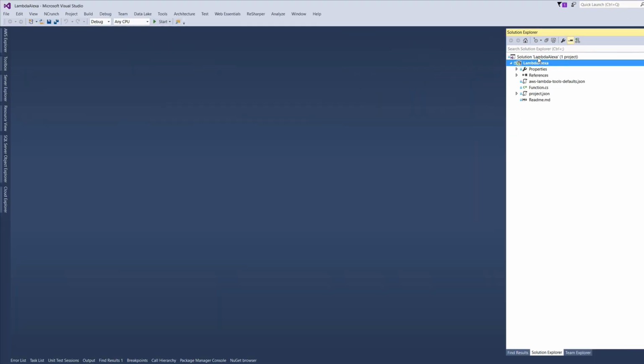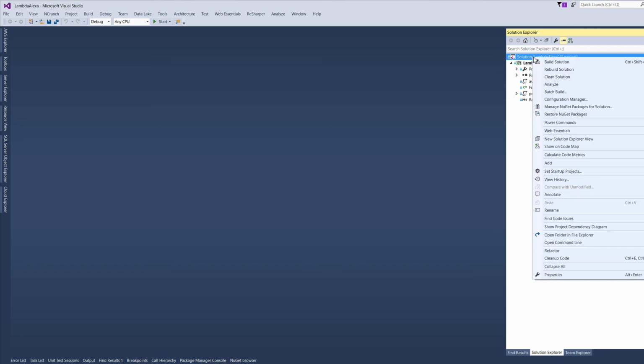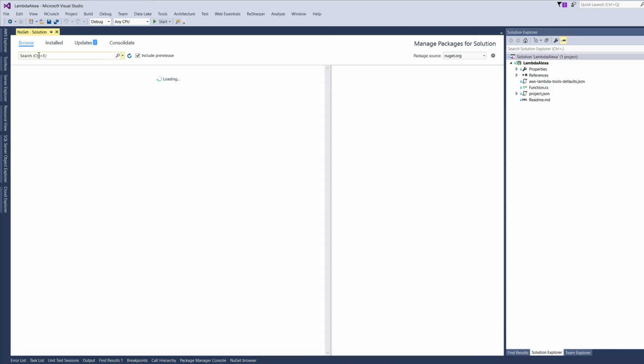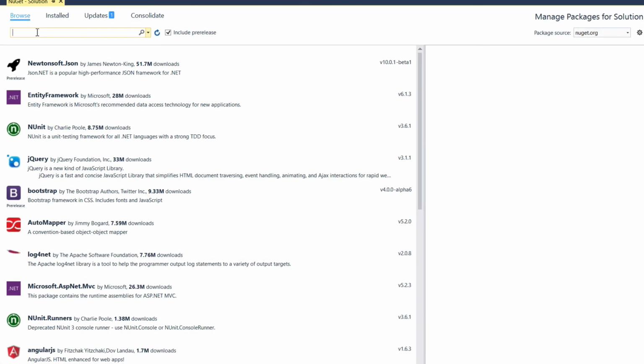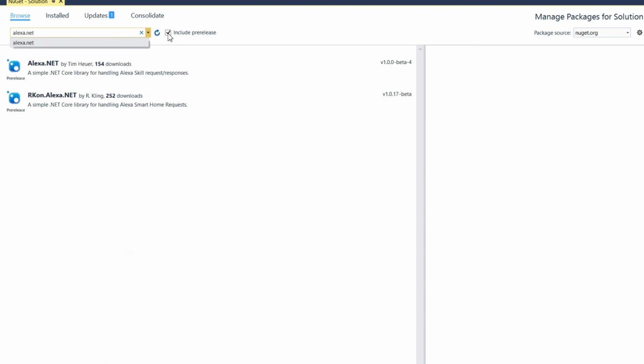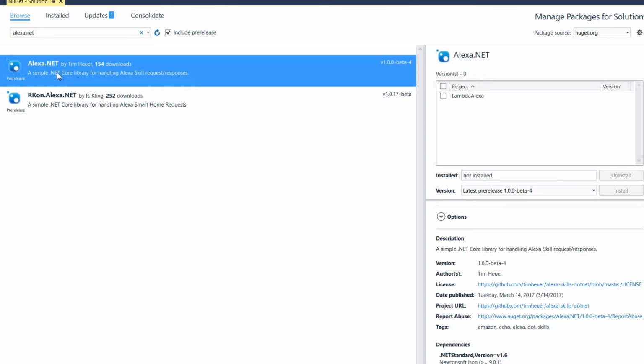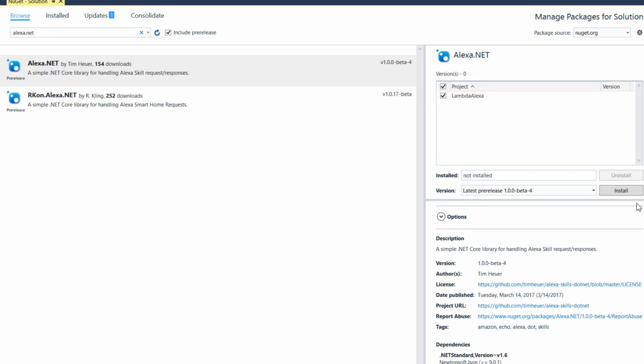Next, we want to add a NuGet package so that you can talk to and understand the Alexa messages. So just right click and do Manage NuGet Packages for Solution, and then type in alexa.net and make sure the Include Pre-Release button is checked. That way you can get the beta versions. And we're going to use this first one, alexa.net by Tim Hewer, and just add it to your project, Lambda Alexa, and click the Install button.